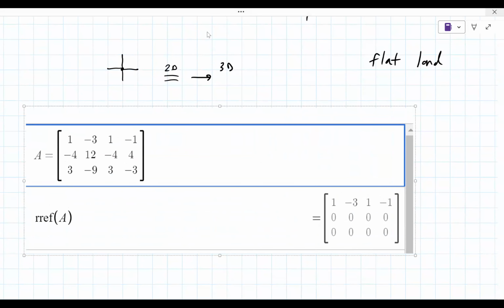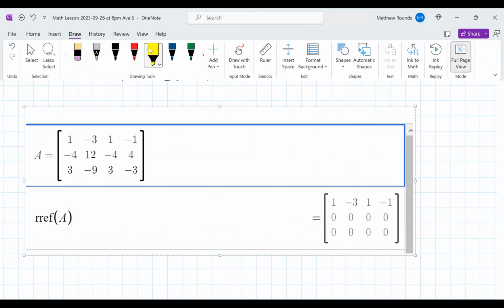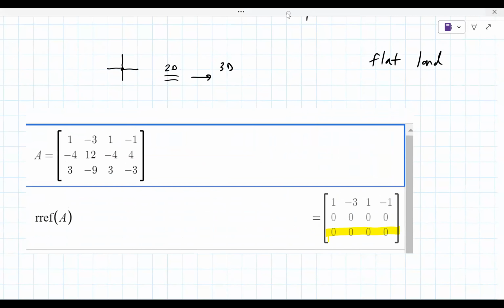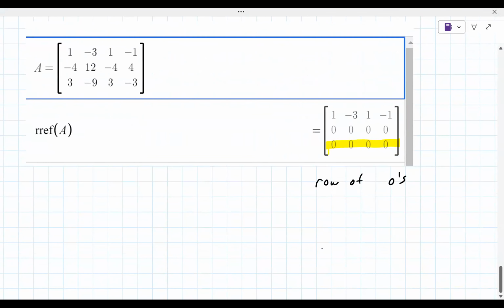So if you ever see the following, a row of zeros, it has to be all zeros, that means always infinite solutions. Oh, so the answer's not like -100? No, it's infinite solutions.